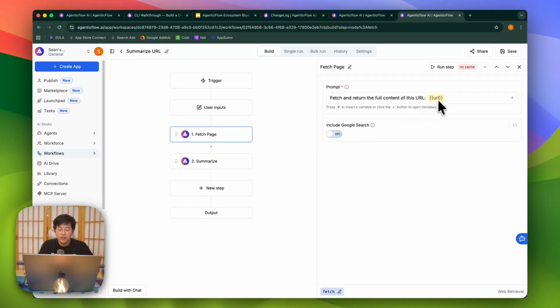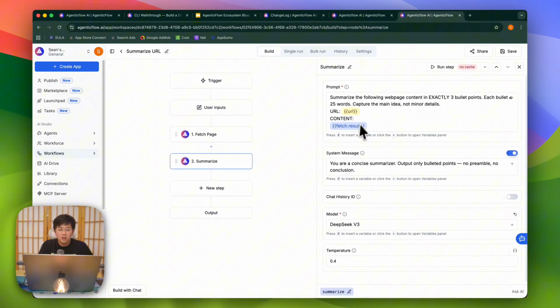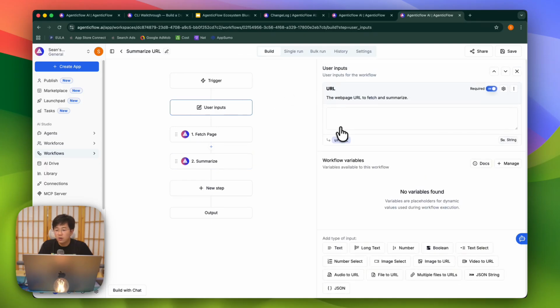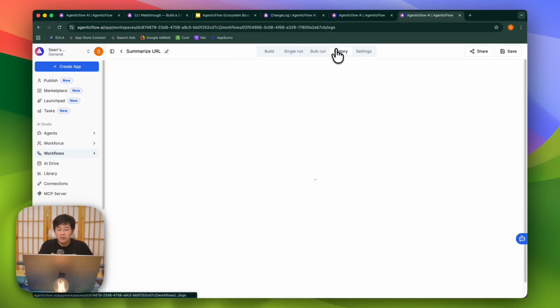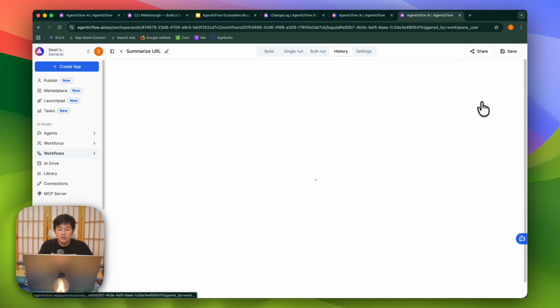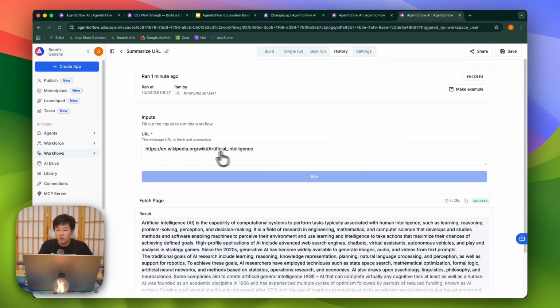One is to fetch the URL, and the second one is to summarize the URL. The input was set to one single URL. Let's go into the History tab. You can see here, it was created just about 1 minute ago, and it technically ran a workflow. It was putting in a URL about an article.